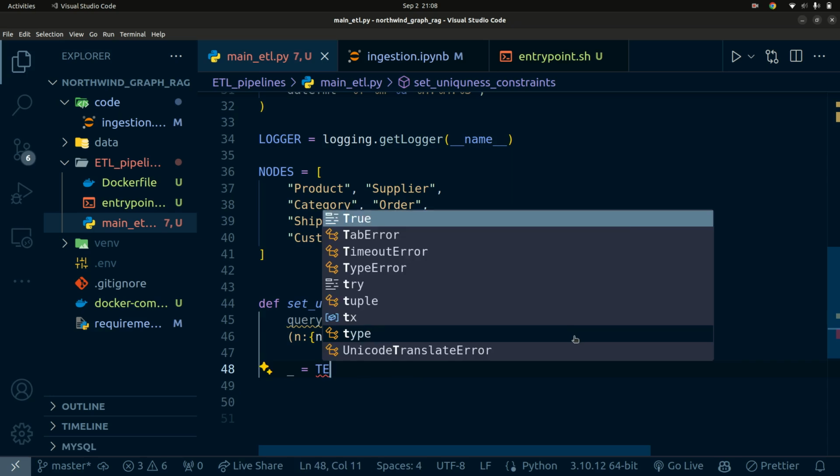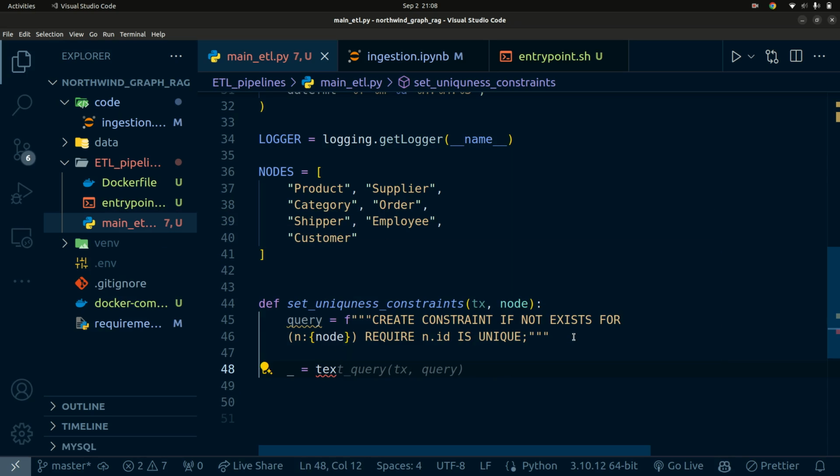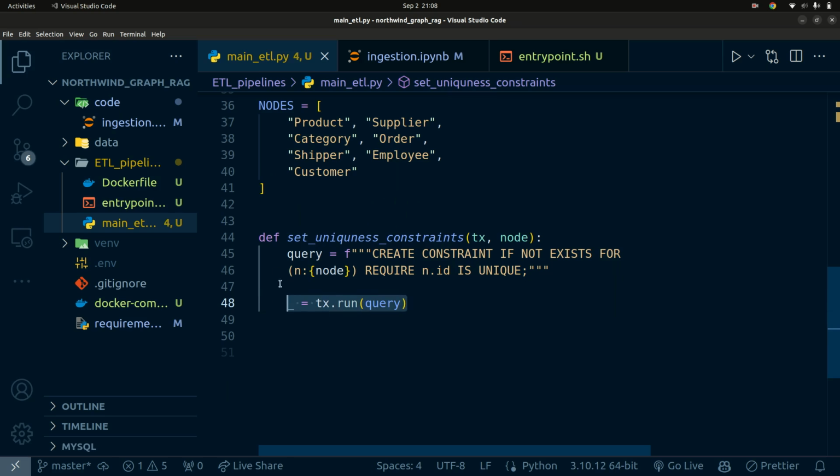Once we have that done, I'm going to say underscore equals tx.run, and you're going to run that query right there. So we're going to have a query which is create constraint if not exist for, and you pass in the node name, and require that the node.id is unique. That's basically what this does.